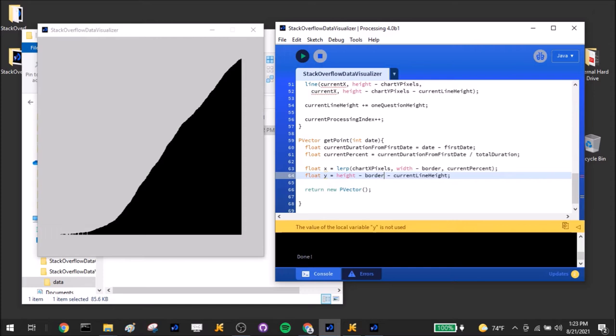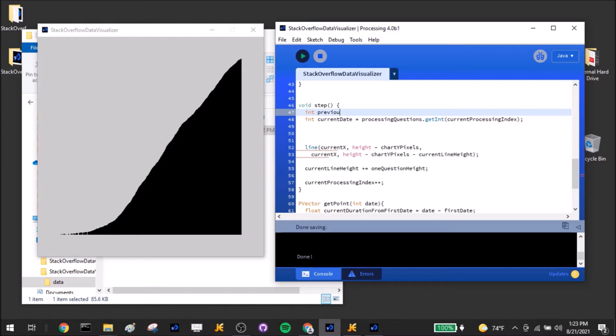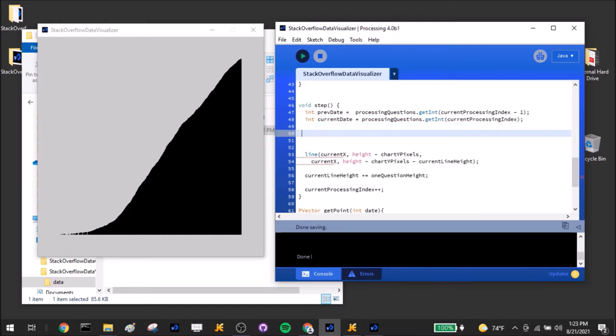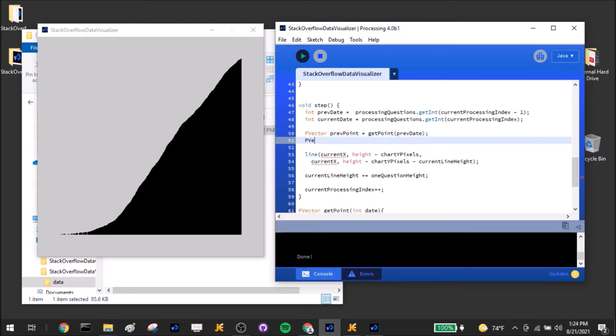And this actually needs to be border. It doesn't matter, but just to stick with one way of thinking about it, and then this can be X, Y. All right. So, current date, then I need previous date, maybe int prev date equals current minus one. And here's what I can do: I can say PVector prev point equals get point prev date. Capitalize that, of course I didn't. PVector current point equals get point current date.